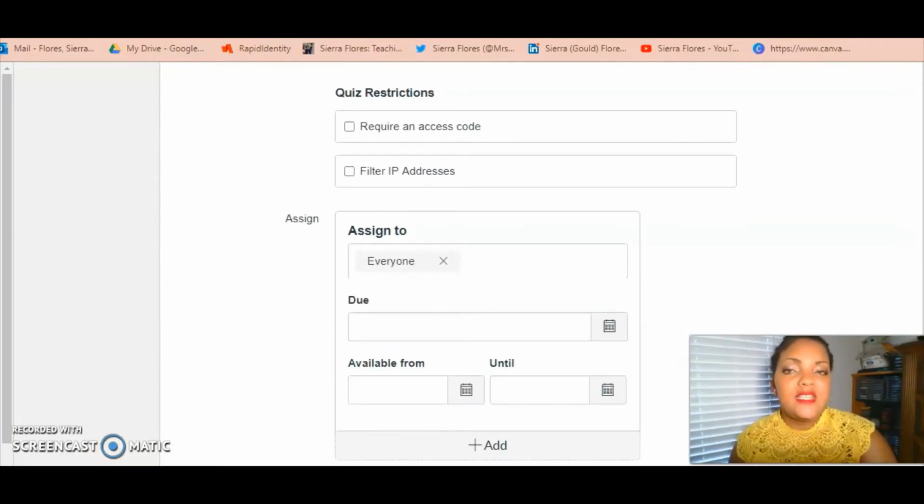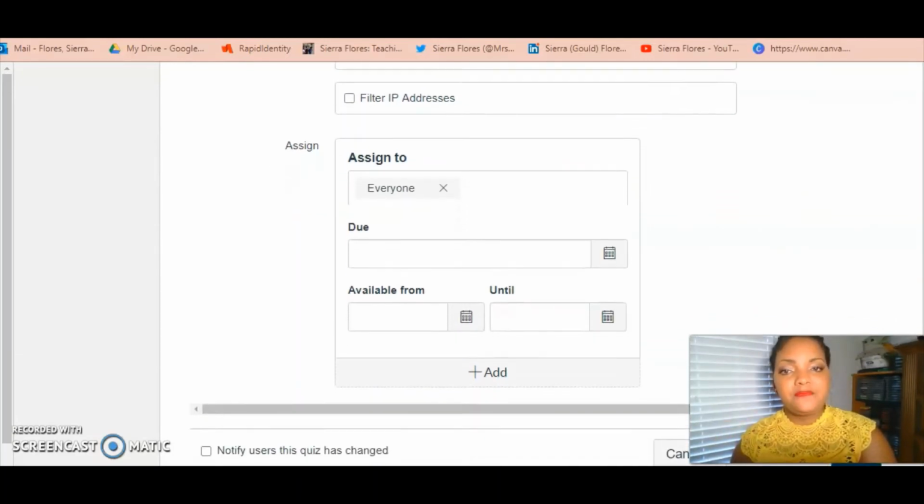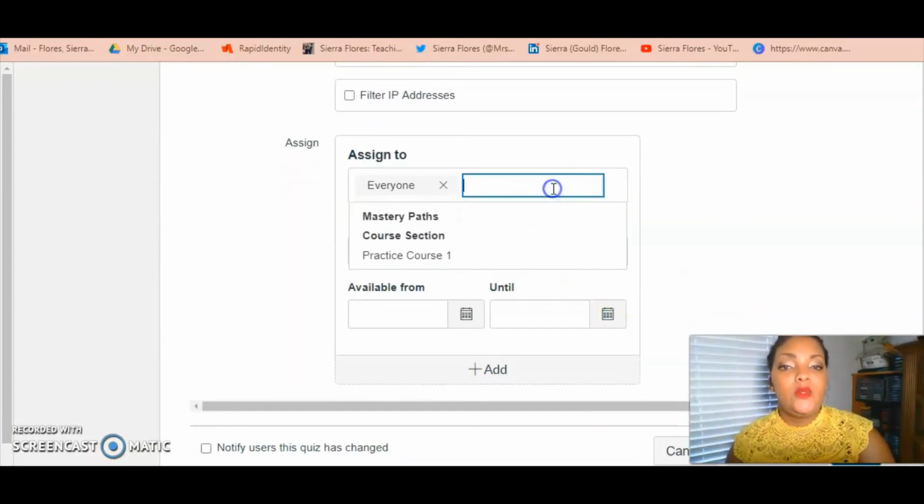Quiz restrictions, this is for if you want to require a password for them to get into the quiz, or if you want to lock down the browser and let them only be able to use that on a domain that is through your school. That's one of those technical things you'll have to get with your tech facilitator on to get some help with that. Choose here who you want to assign it to.